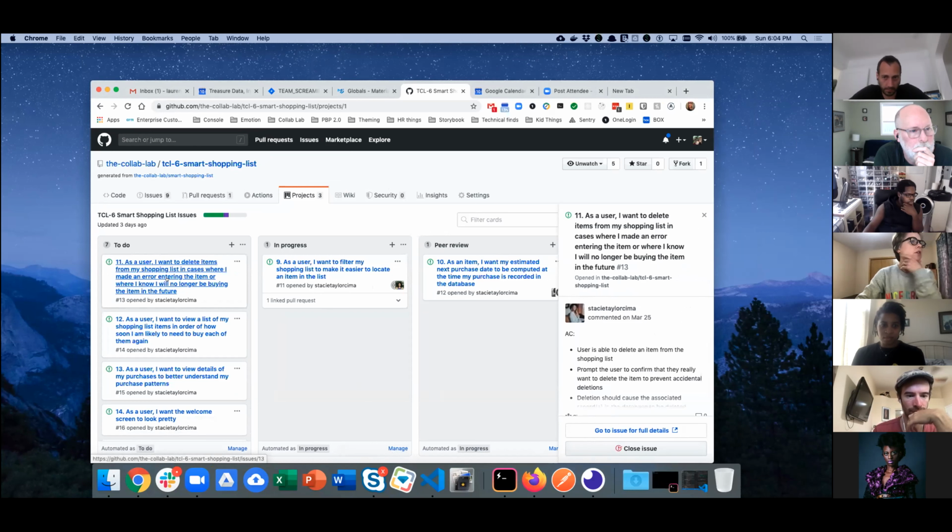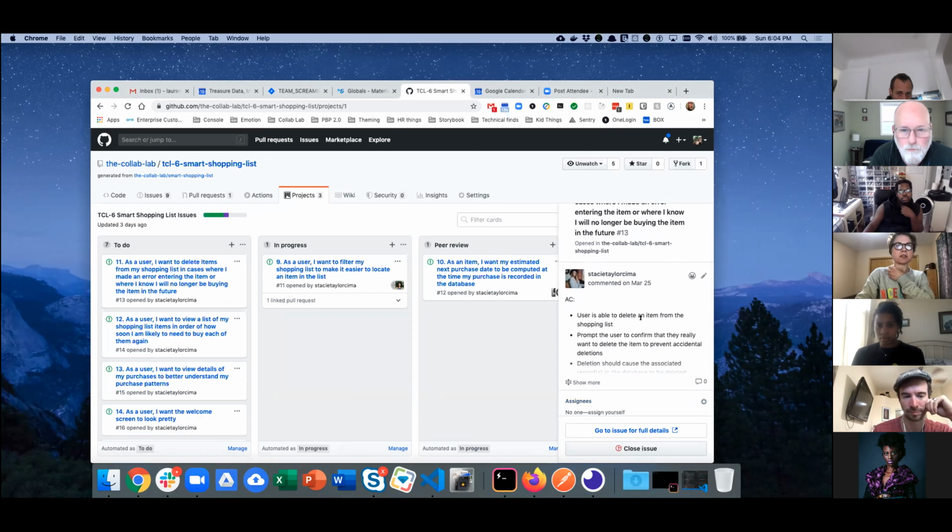So as a user, I want to delete items from my shopping list in cases where I made an error entering the item or where I know I will no longer be buying the item in the future. So this is an issue about deleting an item from your shopping list. It's going to be interacting a little bit more with the database side of things, although there's quite a bit of UI work too, because you will build maybe a modal on the front end.